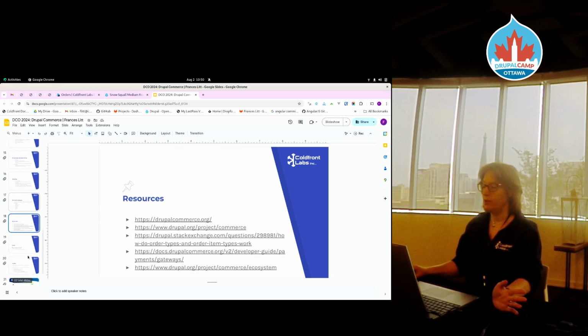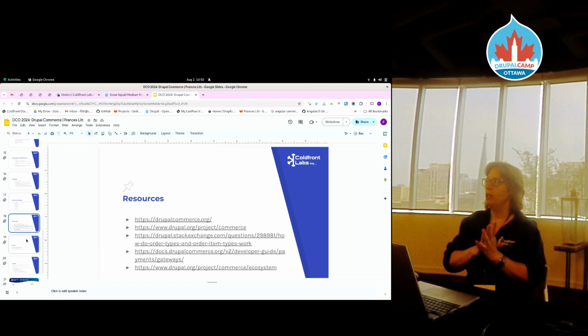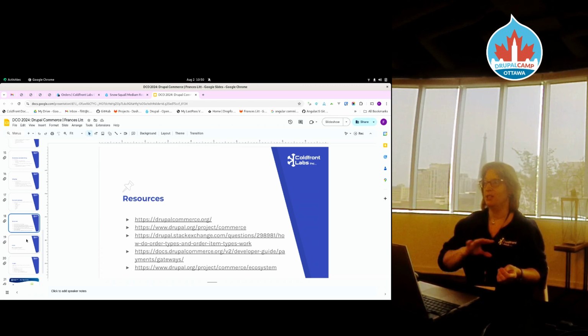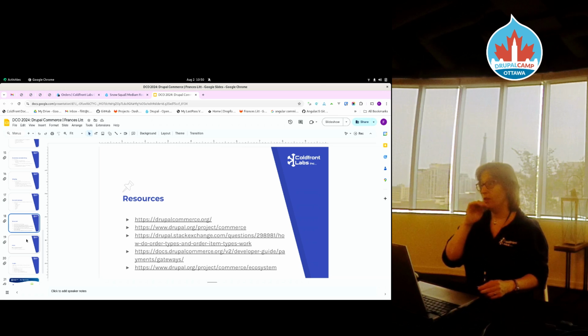I have a brief list of resources here. There are many, many resources online. The only thing I'd say is, when you're looking at Drupal Commerce, there's a lot of information about the 1.x version. And if you're on 2.x, you need to make sure you're looking at the correct documentation, because there's a whole history of 1.x stuff that isn't relevant.